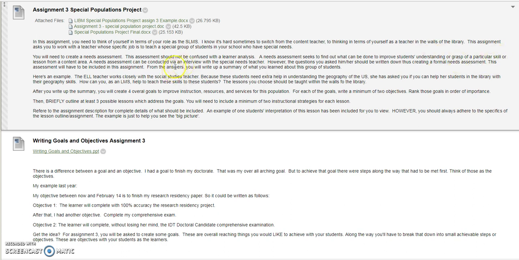And from those answers from that needs assessment, you'll write up a summary of what you've learned about your group of students. And that will be included within the body of the paper.